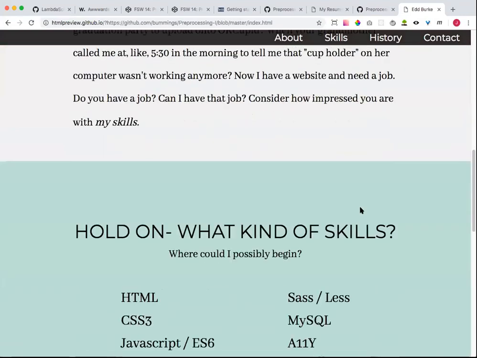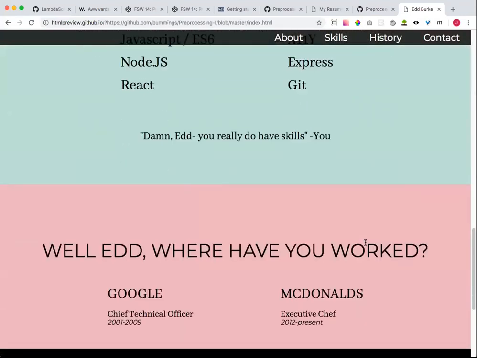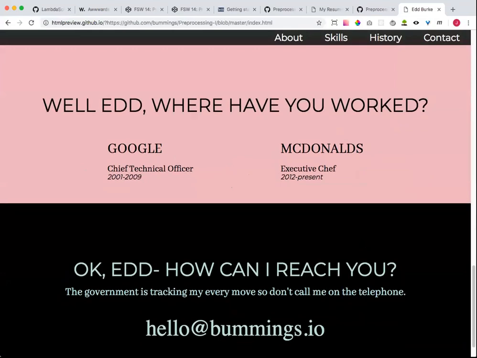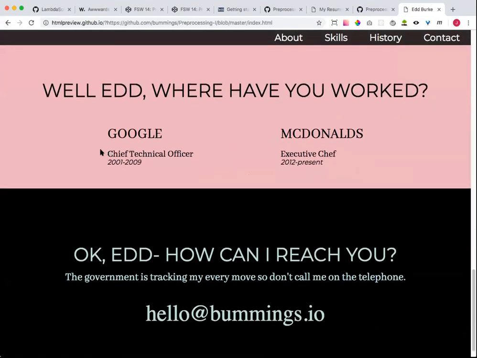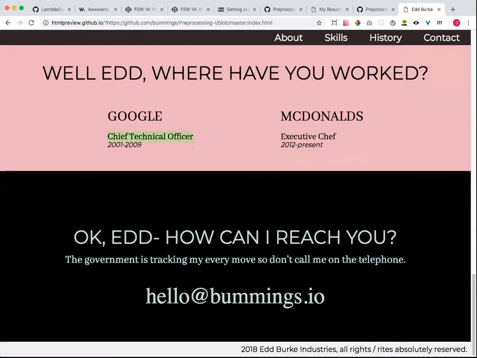This is really good. Nice. You were the CTO of Google and the executive chef at McDonald's. Presently, how do you do that, Ed, and still come to Atlanta school?